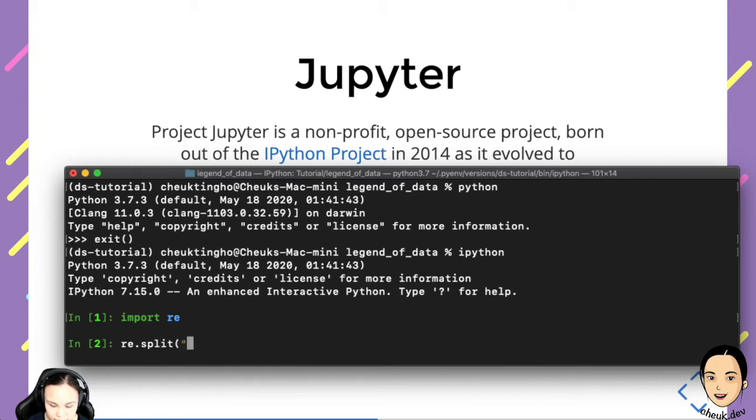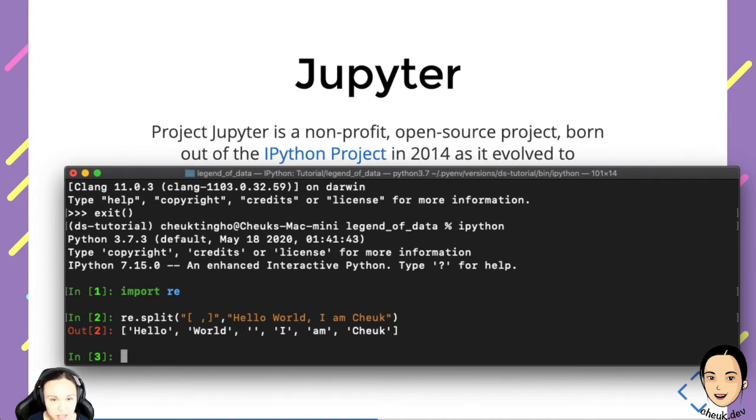Hello. Sorry, I should put the pattern first. I was talking about the re module on Sunday, yesterday actually, so I hope I can still remember. It should be either a space or a comma that I want to split on, right? Okay, so it just works like Python.